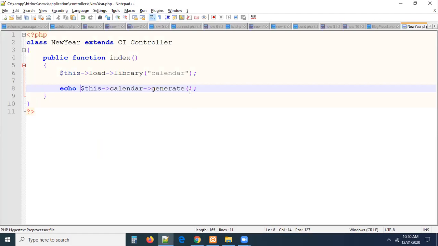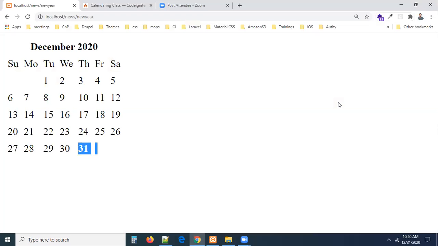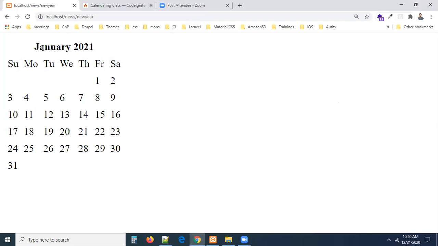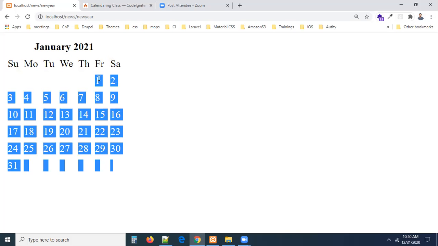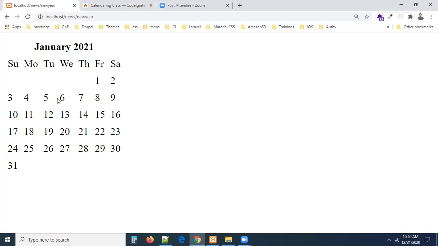You can pass some parameters also here, guys. So here I'm passing some parameters. I think first is going to be the year, 2021, comma, 1 I am taking. Let me refresh the page. If you refresh, can you see January 2021, and you are getting the new year calendar, guys. Friday 1, 2, 3 and 4, 5, 6, 7, 8, 9, something like this we are getting.